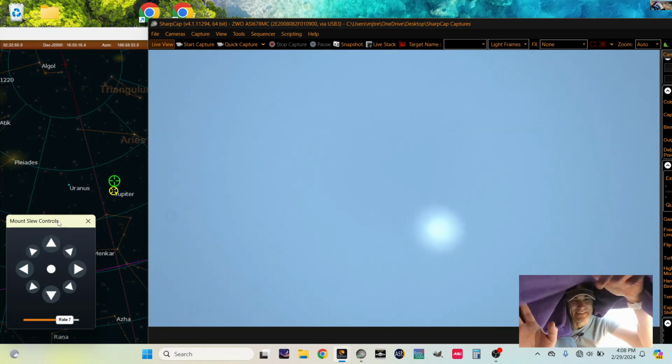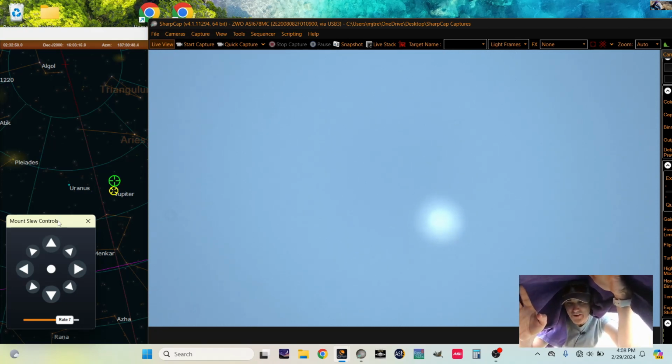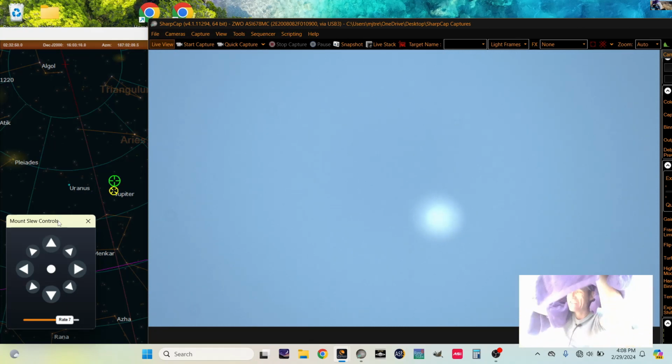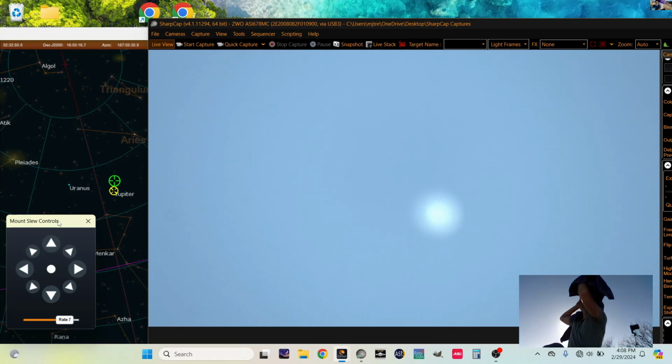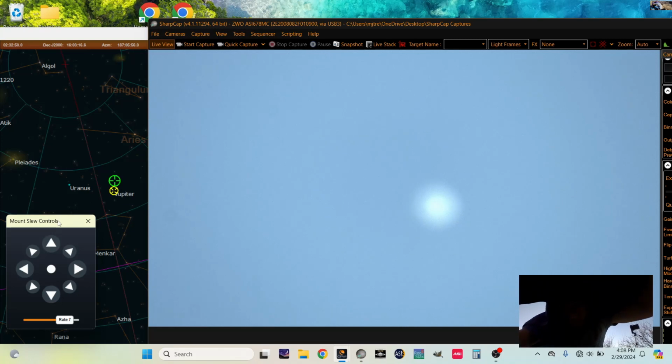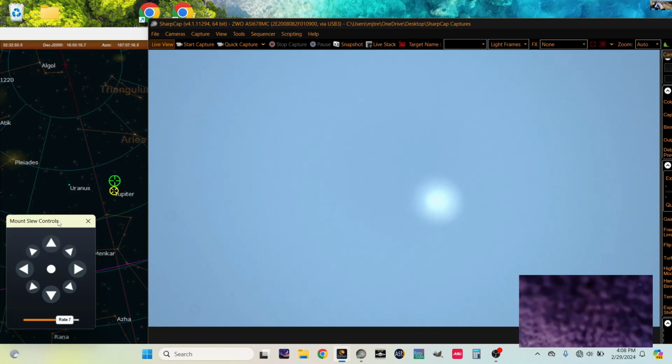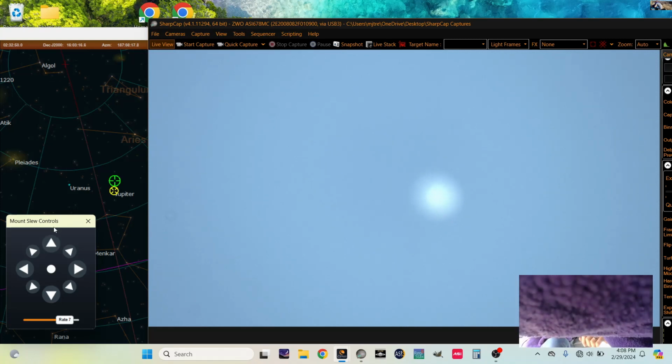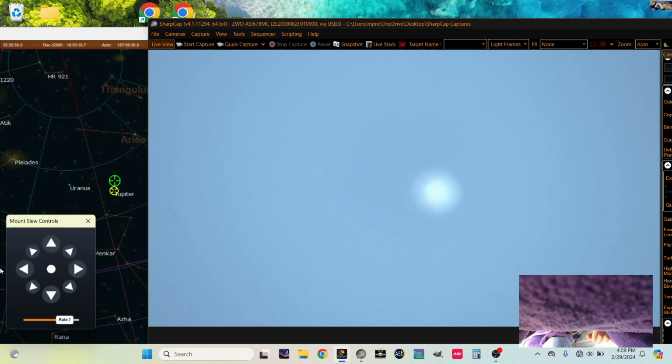Oh my gosh, I found it. That is so frustrating. Whoa, what was that? Oh, that was super cool. And that was super tiny, whatever it was. I think I just caught a satellite. Unfortunately, it was completely out of focus.